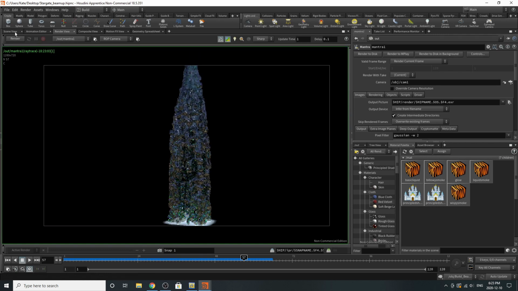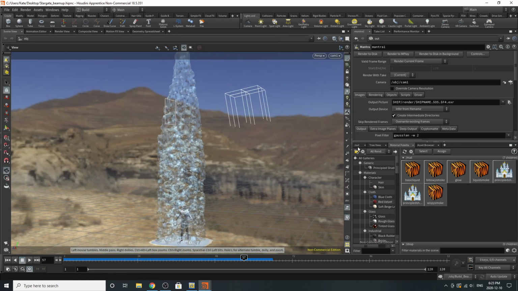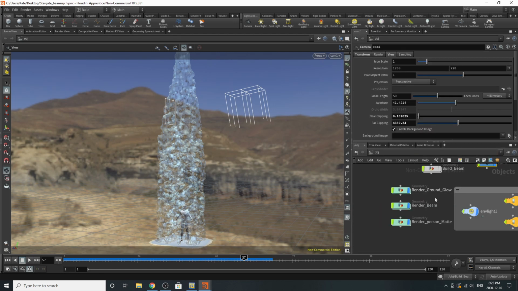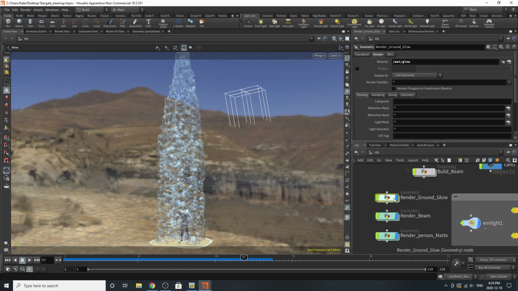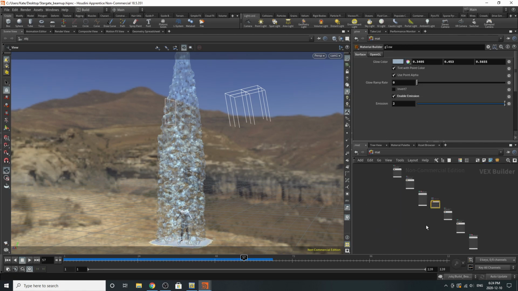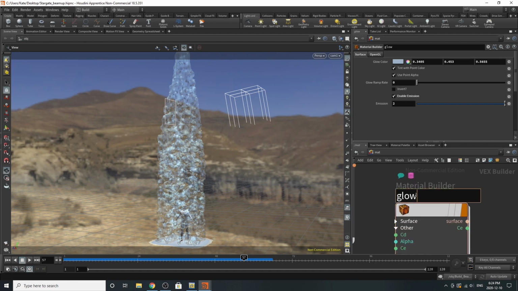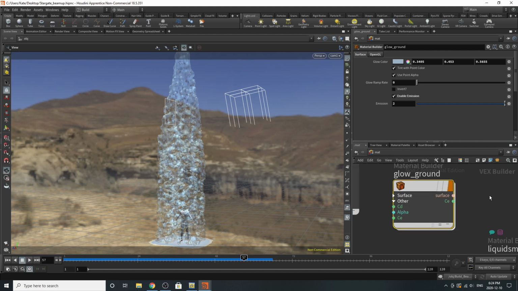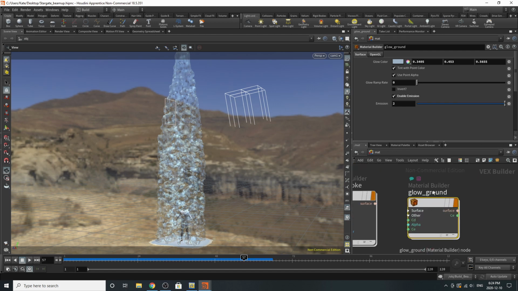So let's dive into the setup and get started. As we can see, I have some materials over here, and I'm going to show you which ones are which. I tested a lot, so pardon me if they are not entirely accurate. For the ground glow, it's a simple glow shader. It's right over here, and I'll rename it ground glow just for you. I'll also hit L so we can find everything more easily. You can see that the glow ramp rate is turned off. The enable emission is a 2. And that's pretty much everything to that shader.